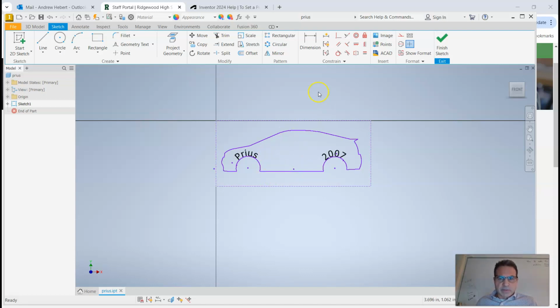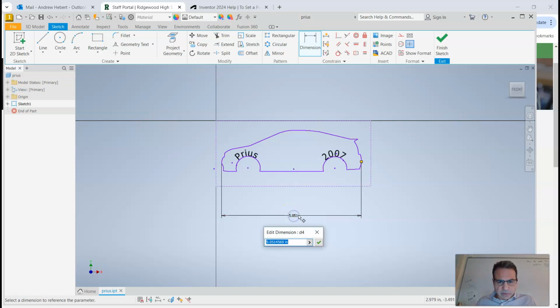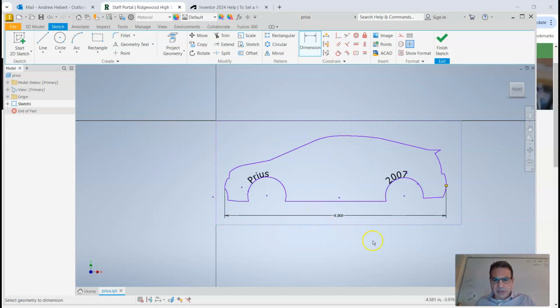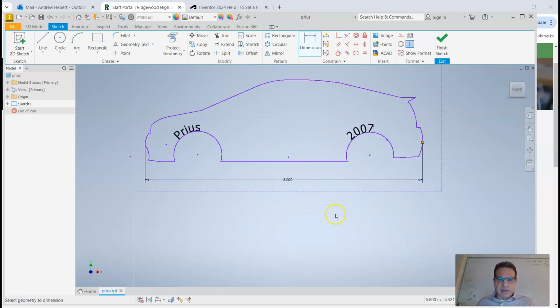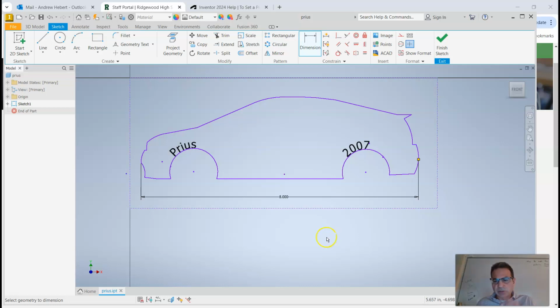So, first of all, I'm going to put an overall dimension of about 8 inches. So I'm going to resize this whole thing. Notice it scales it up proportionally. So don't put any dimensions on until you finish sketching. And then just put on your largest dimension and you should be good to go.